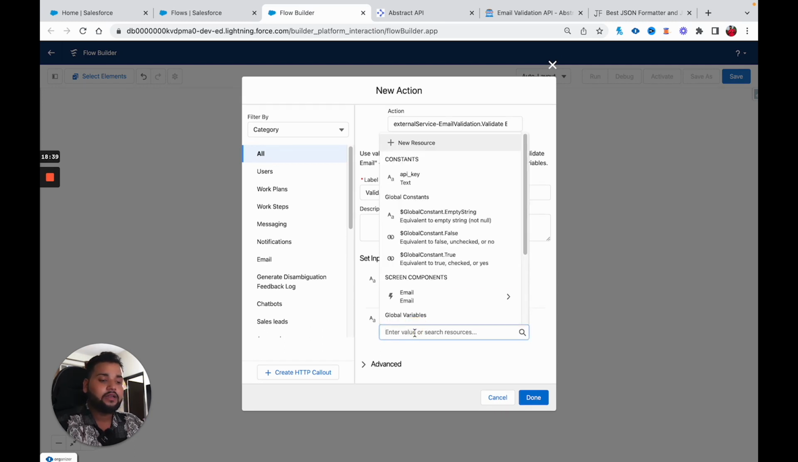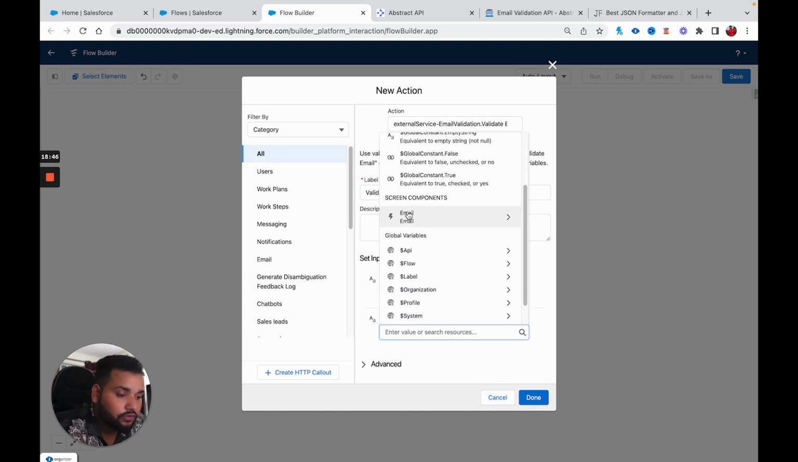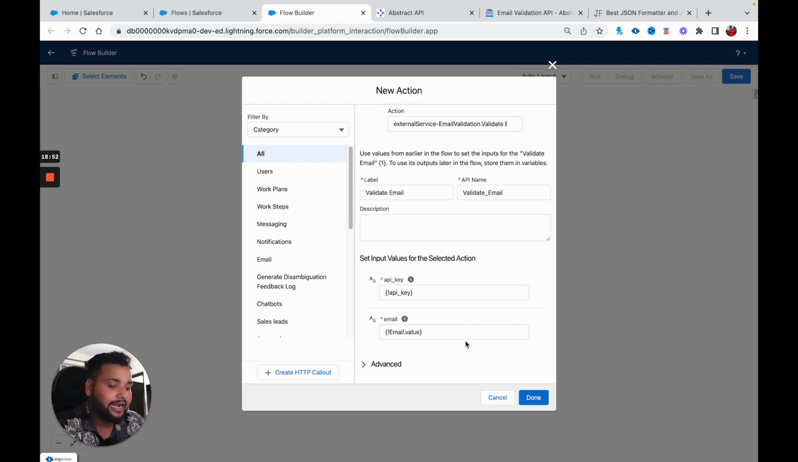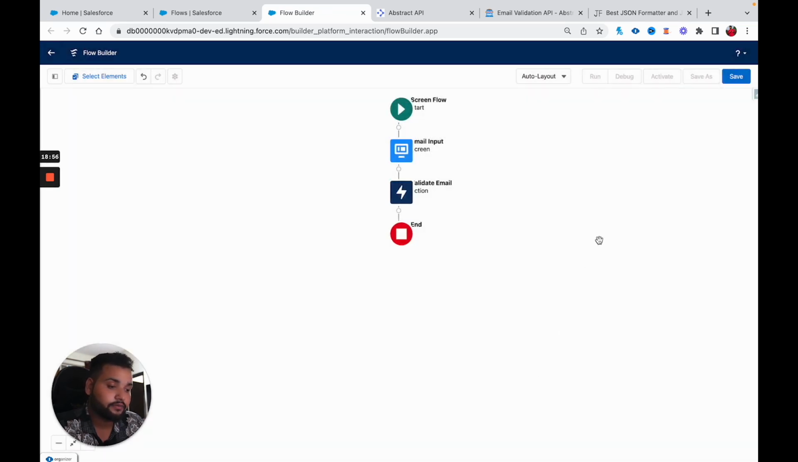Now in the email, you know that we are providing email from the screen component, so you need to move into screen components and click on email, and then you need to click on value. This is the thing that you need to perform, and then you need to click on done.